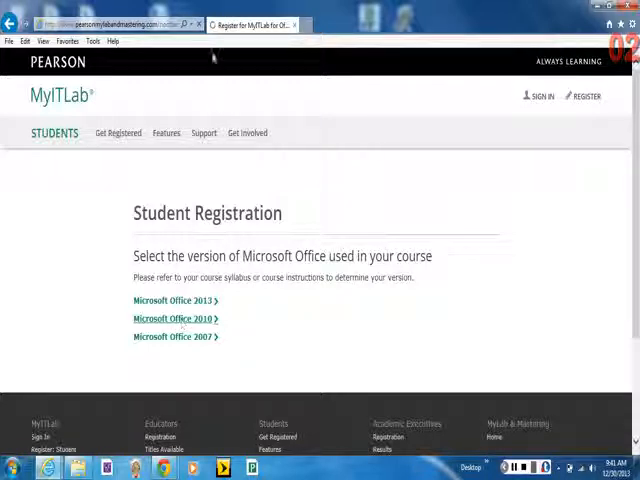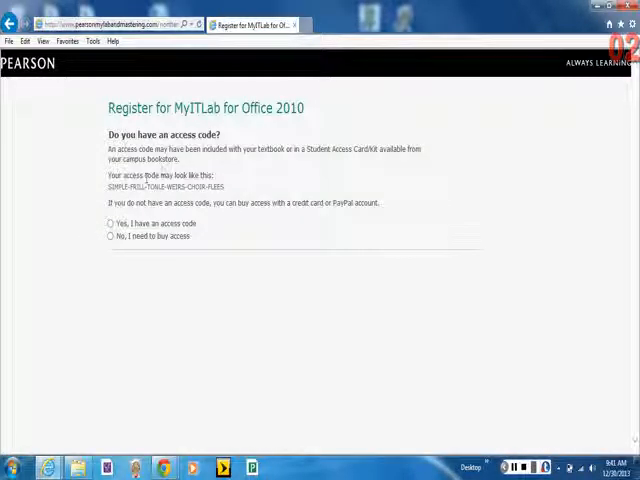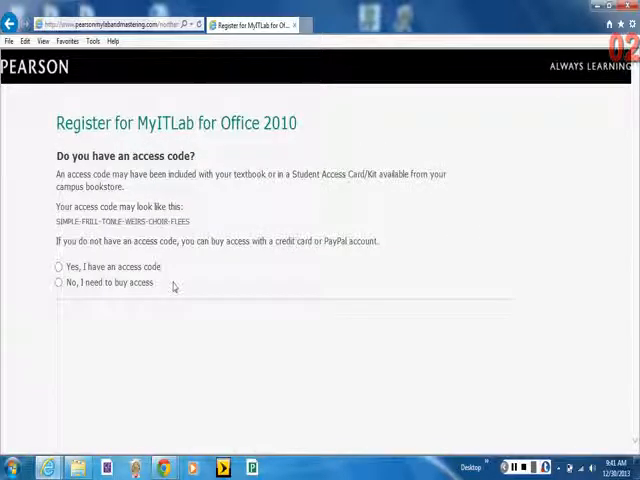And it's trying. You can see the little circle going around on the tab up at the top that it's trying to get us to that page. So the first thing that comes up, and I'll make this a little bigger, it says, do you have an access code? Well, if you got the access code from the bookstore, you can purchase it at the bookstore. It's behind the counter where the cashiers are at. You will say, yes, I have an access code. But otherwise, you're going to say, no, I need to buy one. And either way, we're going to click on Next.